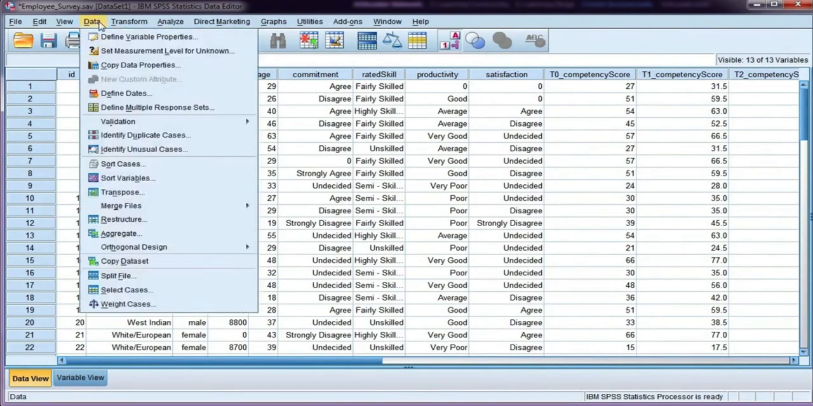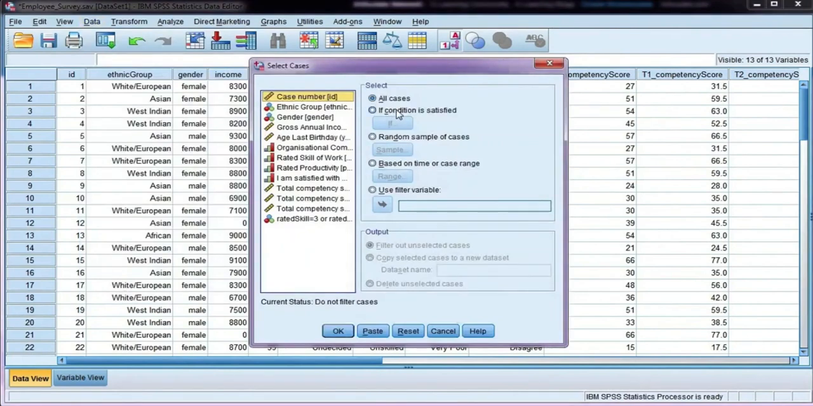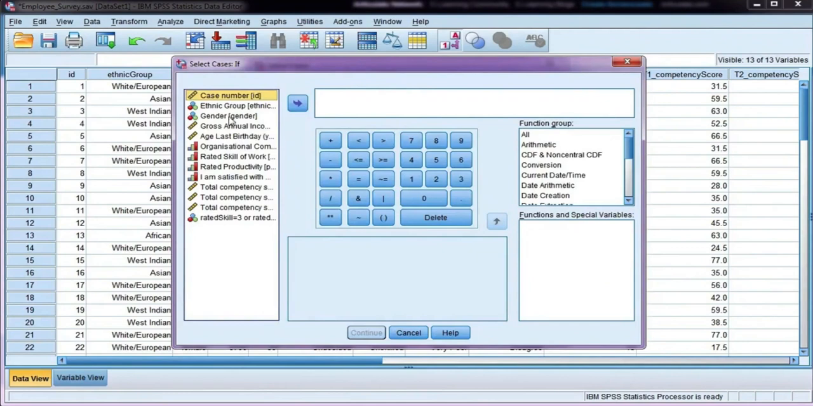If I go to Data and select Cases, I'm going to use a condition to satisfy in order to select my cases by. So I'm going to choose that option, click on If, and here I'm going to use gender to specify I want only females.